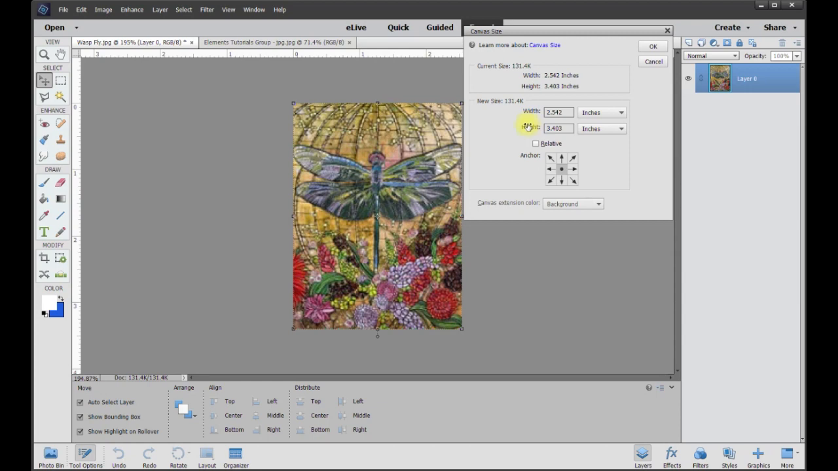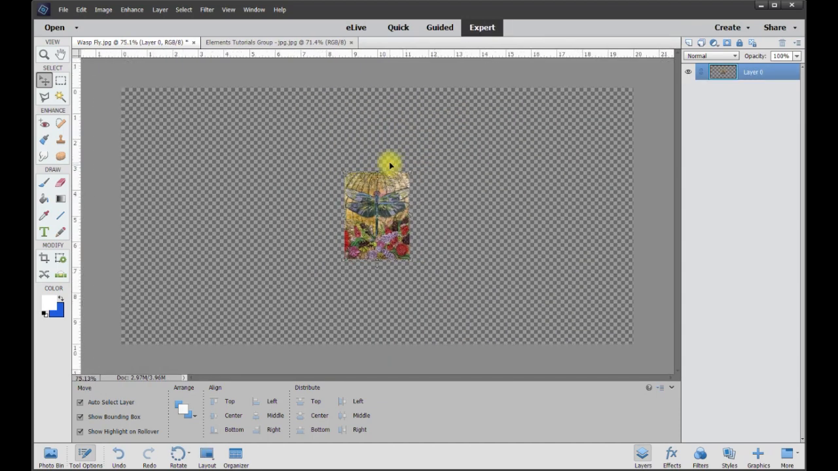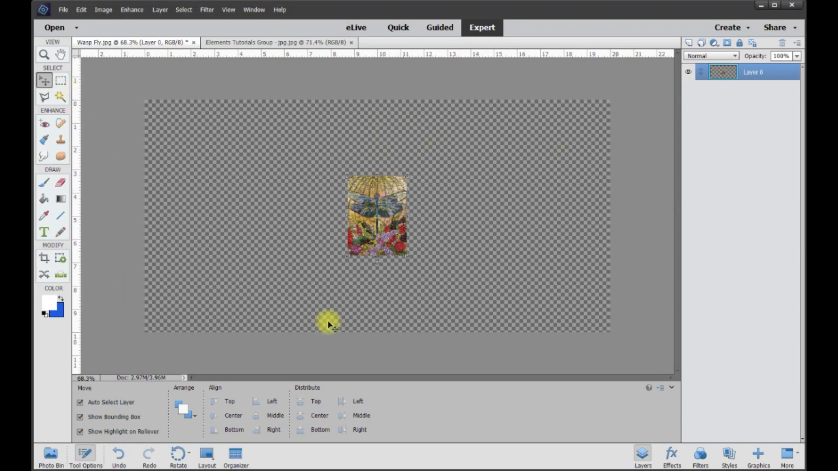Let's go ahead and just make it bigger. It doesn't really matter how much bigger it is, because you can worry about that later. So on the width, we're just going to make that, I don't know, like 20 inches, and the height, make that about 10 inches, and then hit OK. And it immediately, and I'm going to zoom out, makes your canvas a lot bigger.